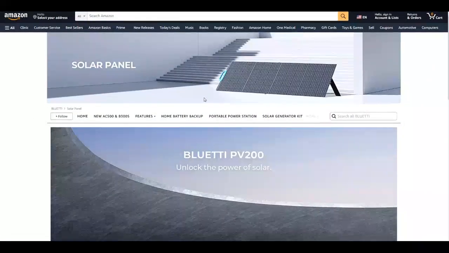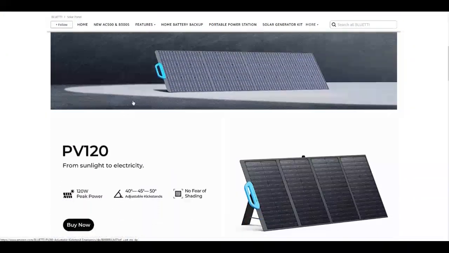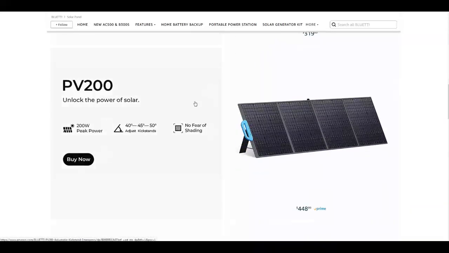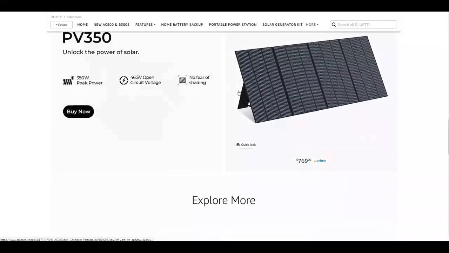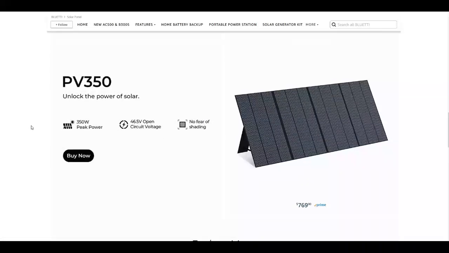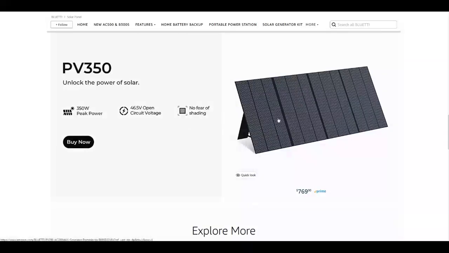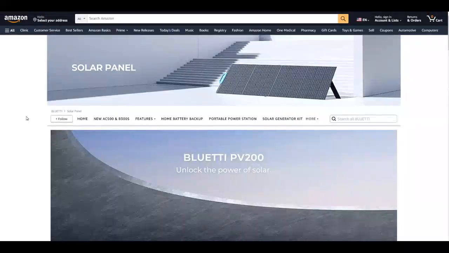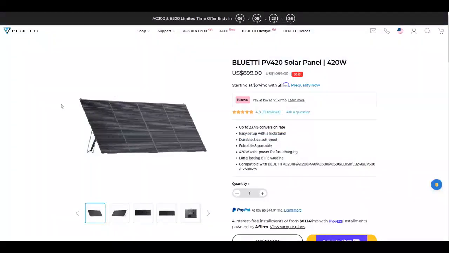More solar panels. Okay, let's see if they even have it. So they have the 200 there, the 120. It's a 100 watt or 120 watt panel. The 200. Here's the 350. Okay, so notice that the 420 is not listed yet. This one, I've got to try this. This was a nice panel too. But now that you have the 420, that's pretty cool. It was originally supposed to be the PV400, and then they changed it to the 420. So yeah, we'll just have to wait, and hopefully this will come out soon.